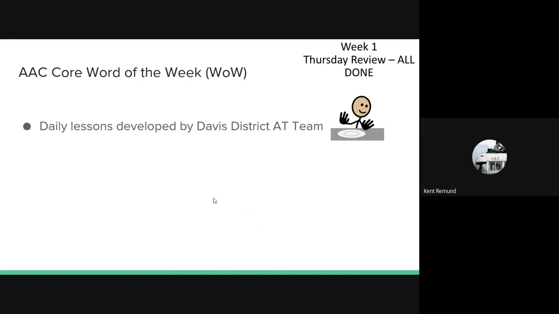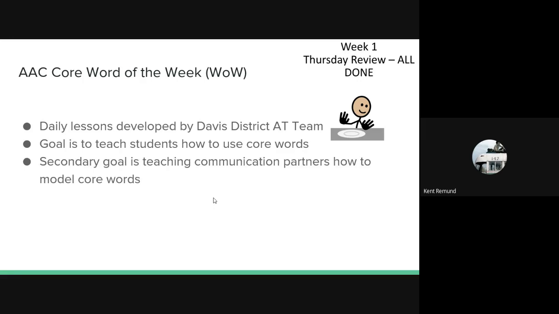These are daily lessons developed by the Davis District team. The goal is to teach students how to use core words. They focus on one core word a week. One week you're working on help. Another week you're working on all done. Another week you're working on go. And it teaches students, but it also has lots of examples for the communication partners of how they could model those core words. So it's awesome.